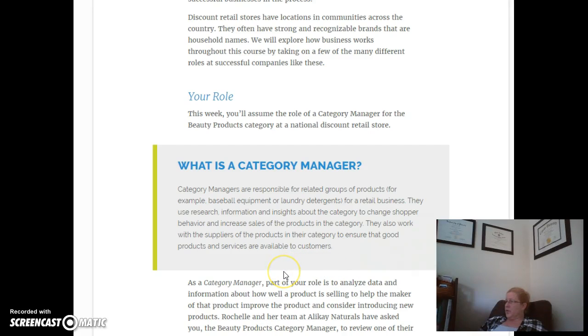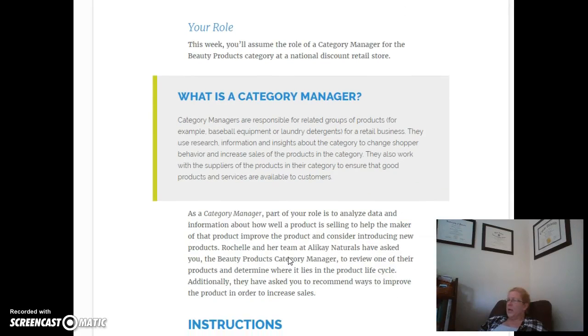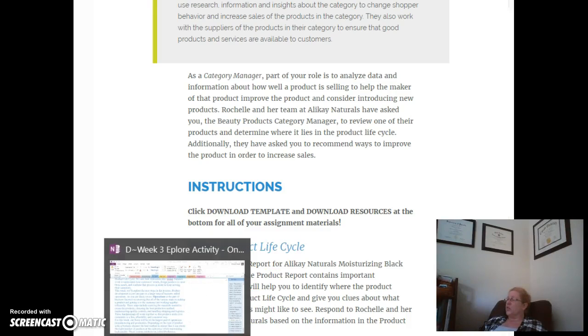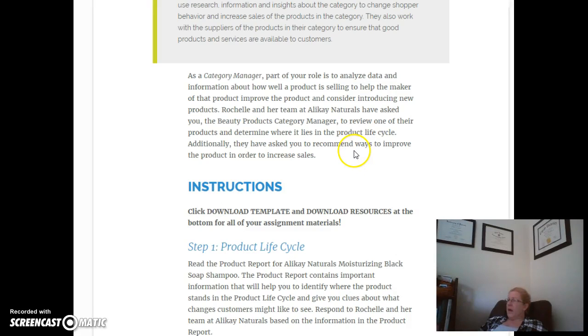They also work with the suppliers of their product to make sure that goods and products and services are available to customers and that customers have what they want, okay? So part of your role is going to be to analyze data and information about how well a product is selling so that the maker of that product can improve the product and consider introducing new products. Rochelle and her team have asked you, the beauty products category manager, to review one of their products and determine where it lies in the product cycle. Additionally, they've asked you to recommend ways to improve the product in order to increase sales.